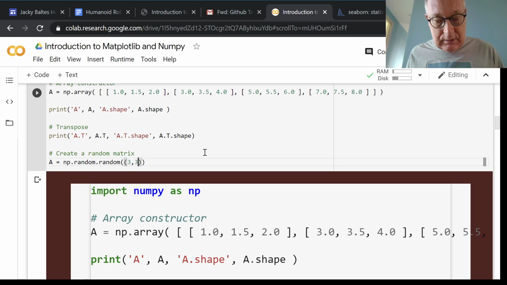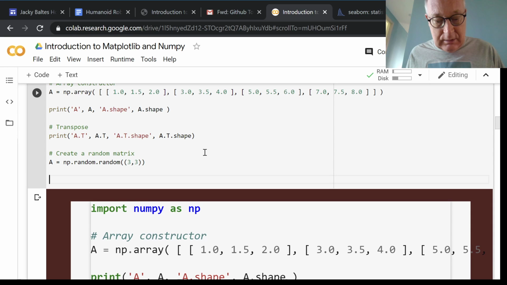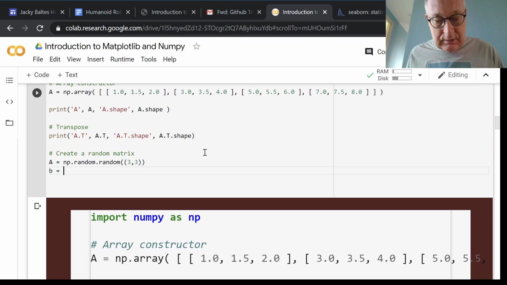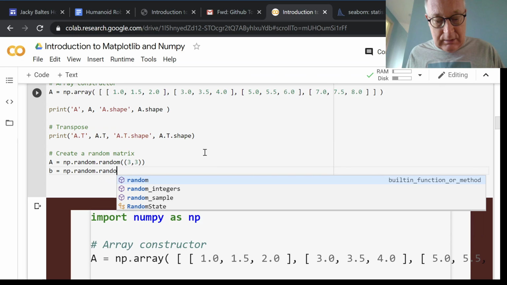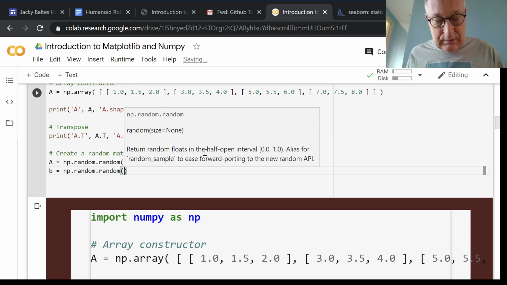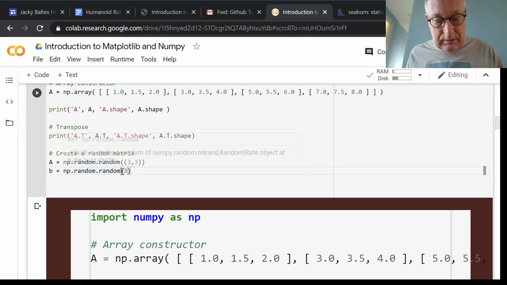So let's generate a 3 by 3 random matrix. And then another vector B, which is just a 3 by 1, a column vector or a row vector. So if it's only either one row or one column, I just need to specify the length of it. So this is a one-dimensional vector, this is a two-dimensional matrix.